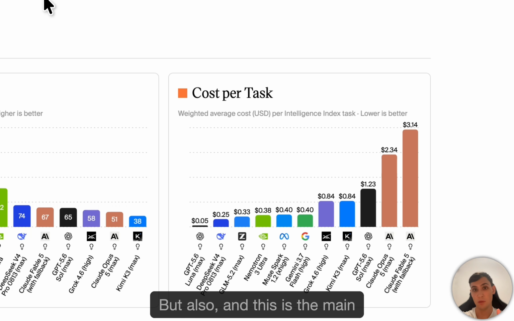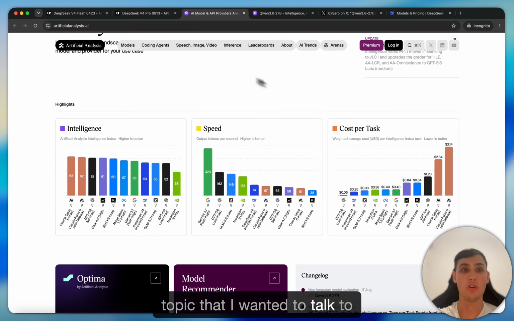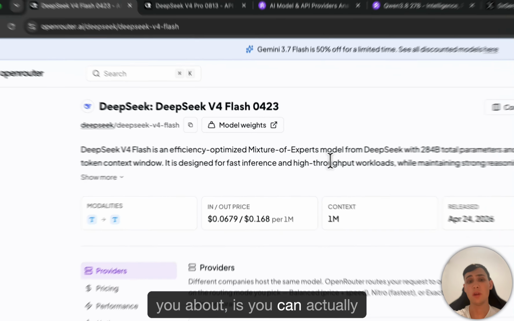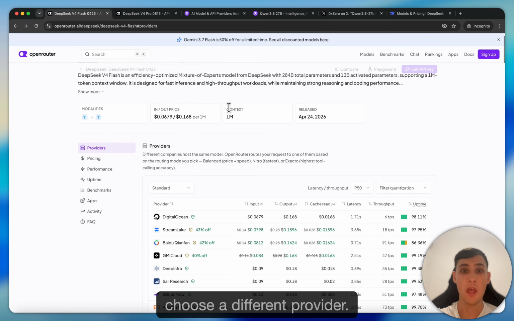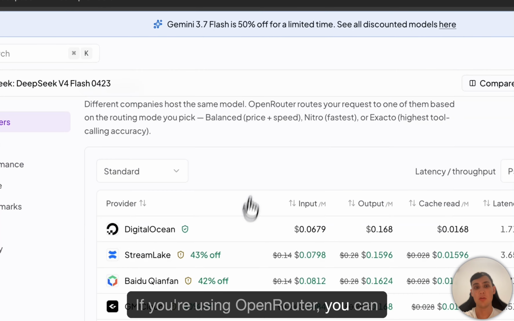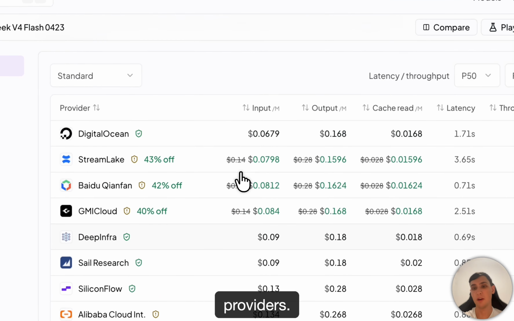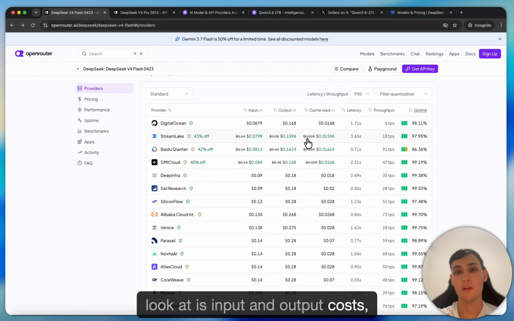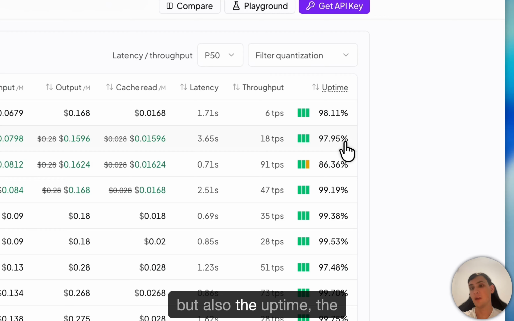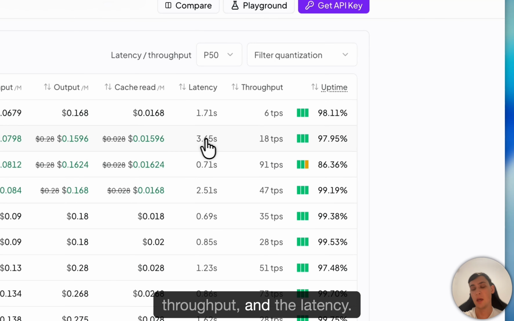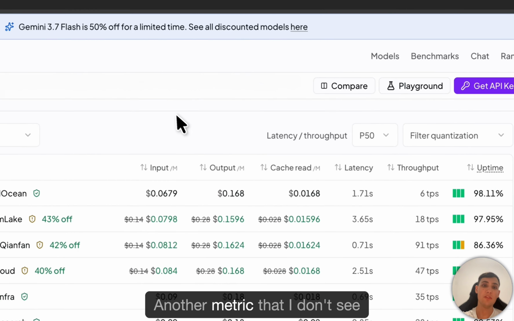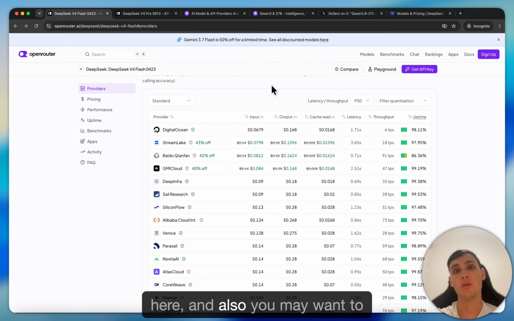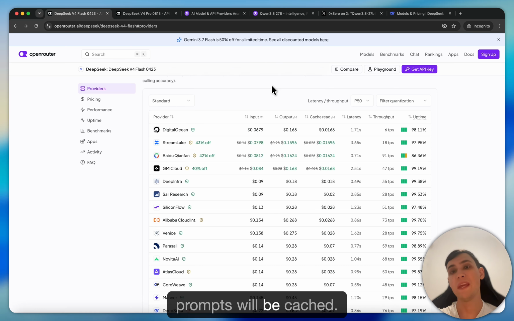But also, and this is the main topic that I wanted to talk to you about, you can actually choose a different provider. If you're using OpenRouter, you can see there are a lot of different providers. The main thing that you want to look at is input and output costs, but also the uptime, the throughput, and the latency. Another metric that I don't see here, and that you may also want to calculate, is how well your prompts will be cached.